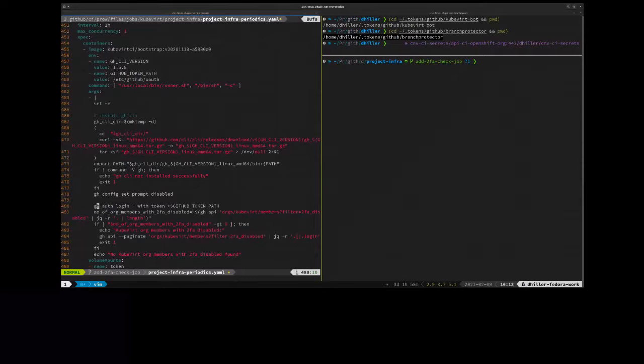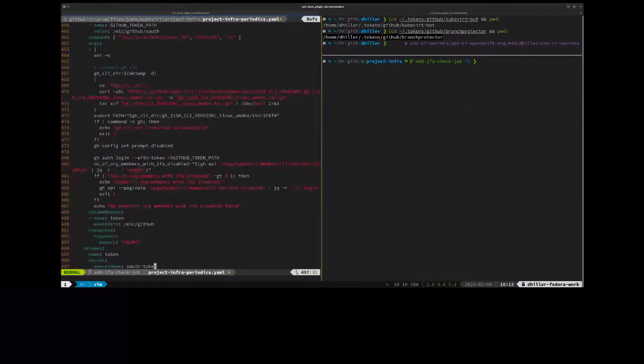Then I'm going to log in using this GitHub token that I am going to attach. You see here, the lines from 488 to 497. And then I'm going to call the GitHub API for fetching all members who have two-factor authentication disabled, and checking the length. And yeah, I think in general you get the idea.